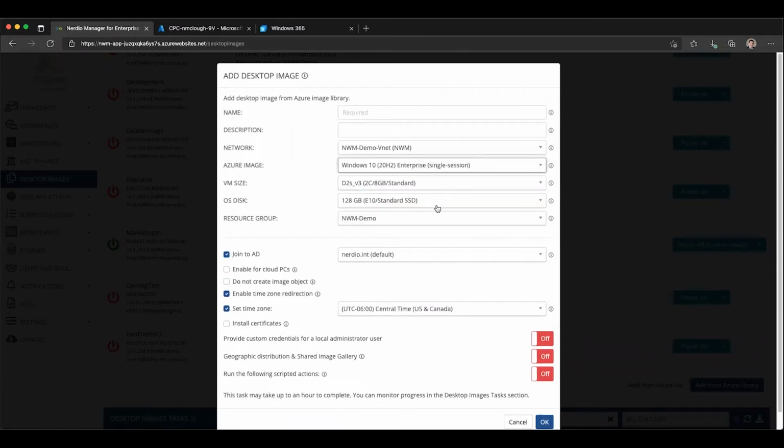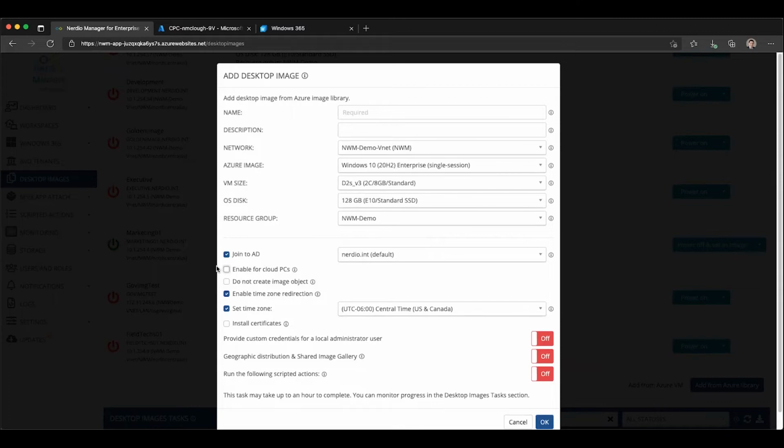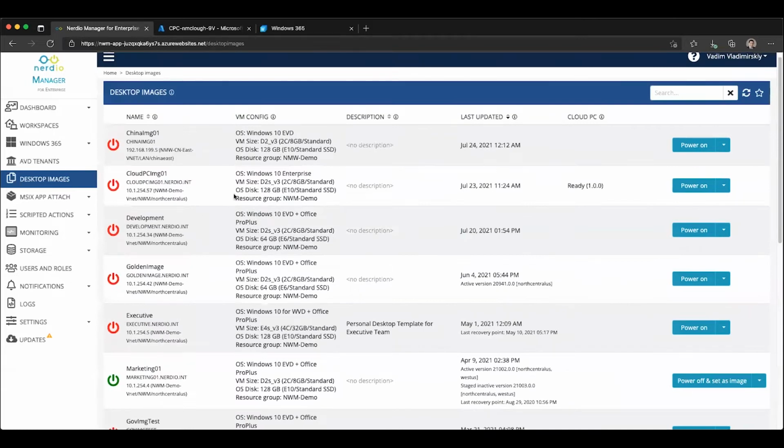So if we select this version, you will immediately notice there is a checkbox that became available called Enable for Cloud PCs. And checking this box is all that you need to do in order for Nerdio Manager to make this image prepared for and upload it to the Windows 365 service. Once you click OK and complete this process, the image will come online.